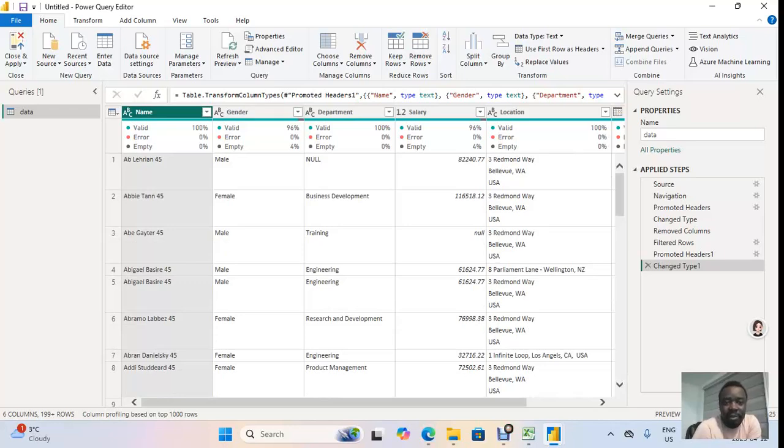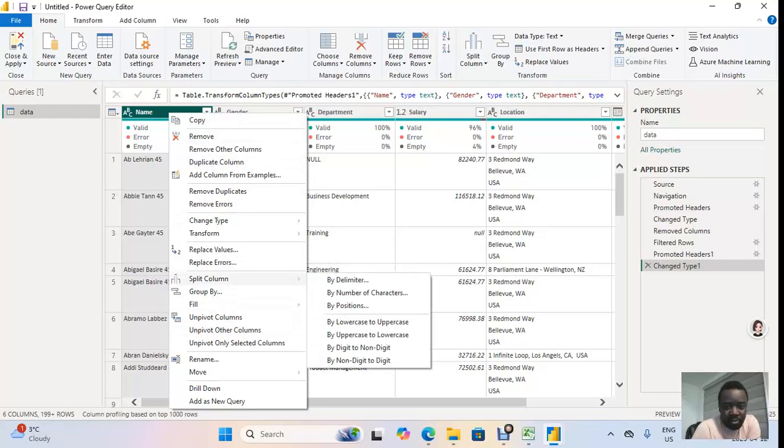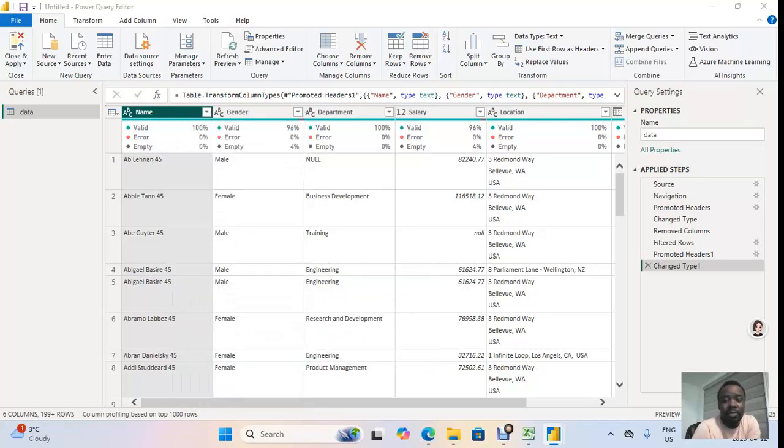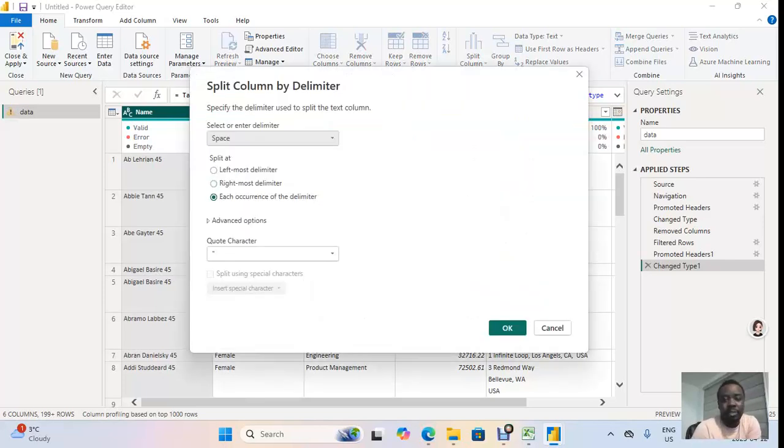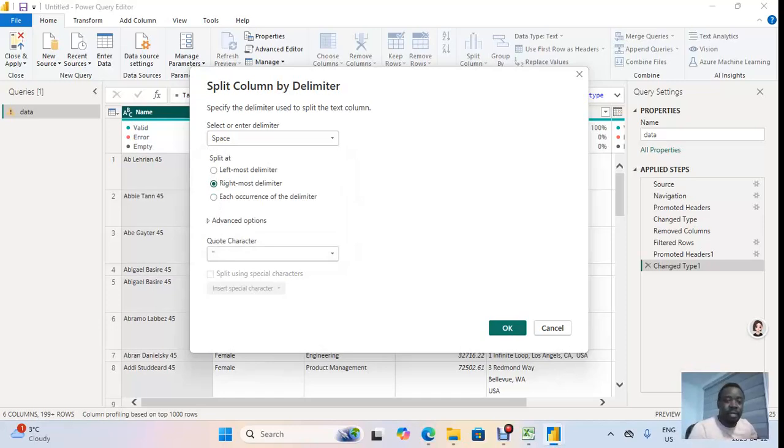I right click on the whole column, then click on Split Column by Delimiter. As you know, examples of delimiters are comma, space, colon, equal sign, semicolon, tab, or any custom symbol that is used. Right now, our delimiter is a space, so we select space because it is space that is used. If there were a comma or a colon between them, we would select that instead.